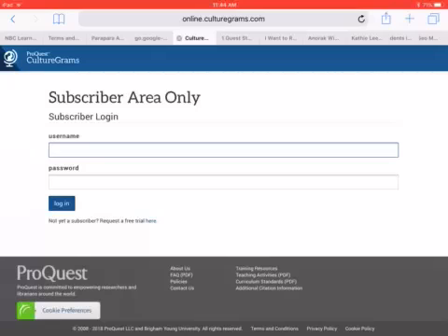I'm going to show you now how to use Culturegrams. Some of you might have forgotten about this tool, but it would be a wonderful tool to use for a lot of social studies projects. So let me show you how. First of all, you have to go online, culturegrams.com.